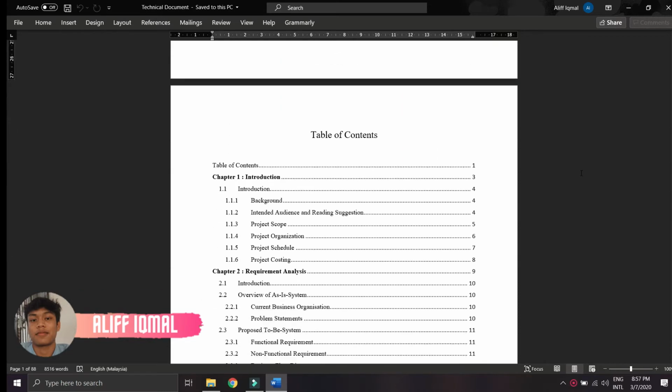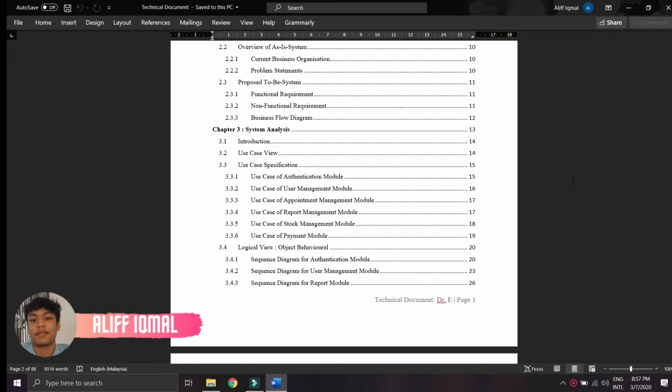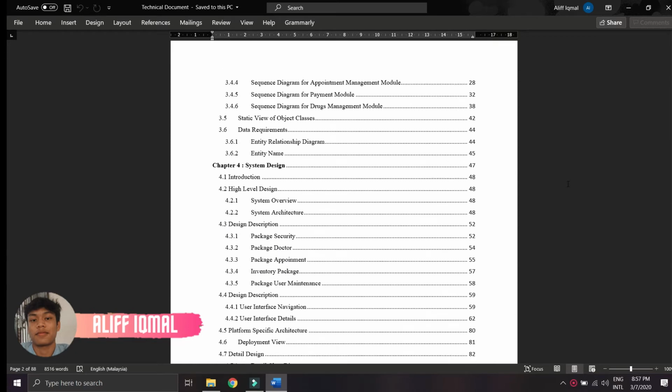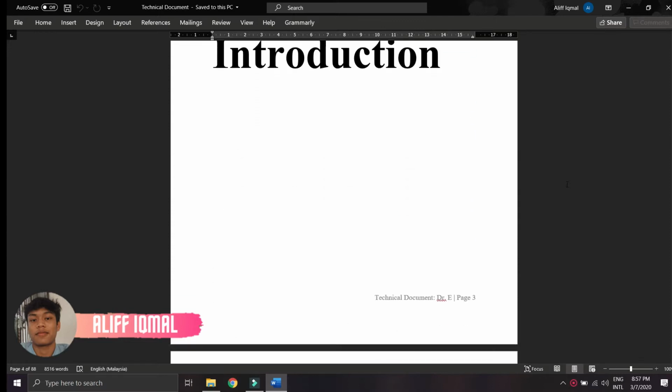We have 4 different chapters to discuss. The first one is chapter 1, introduction. Chapter 2 is the requirement analysis, chapter 3 is the system analysis, and chapter 4 is the system design. I'll be talking about chapter 1, the introduction.